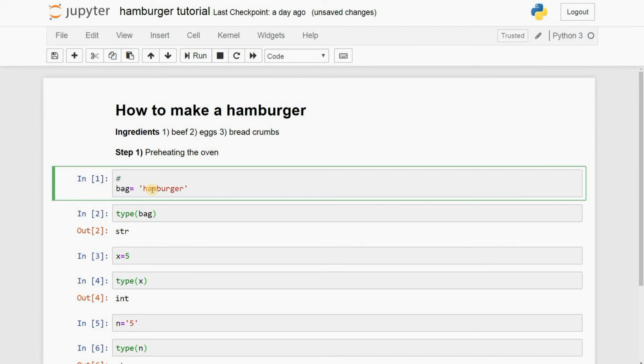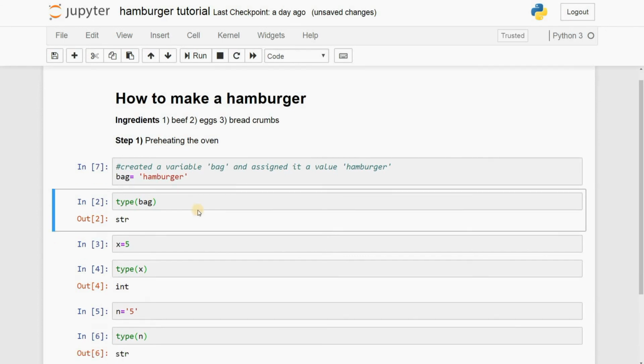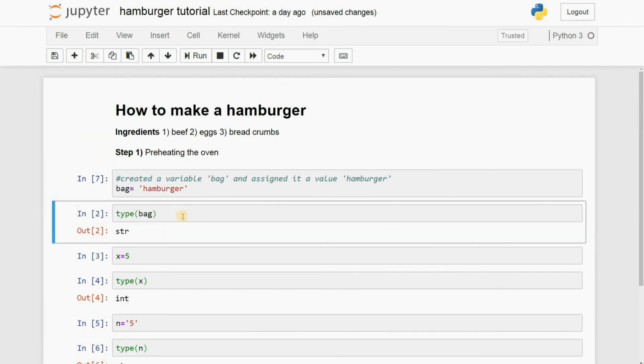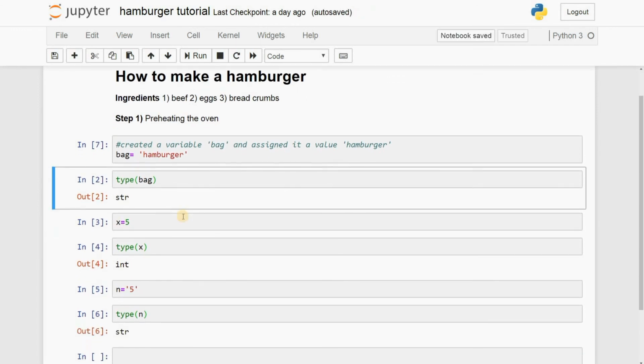All right, so let's say created a variable bag and assigned it a value, hamburger. Yeah, there you go. Run this and there you go. That's your comment. So this is how you add comments. You can add comment to each and every code right here, describing what you did so that a person who is reading your code understands what your code is and what you've actually done.